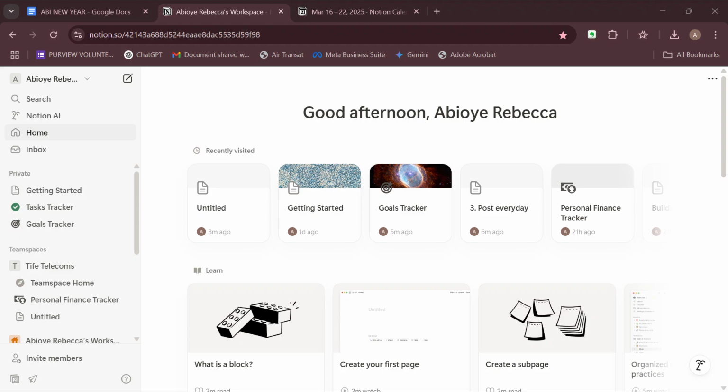In today's tutorial, I'll show you how you can use Notion to track goals. The first step is to log into your Notion account. Once you are logged in on your own page, you'll see your recently visited pages. By scrolling down, you'll see other functions as well.